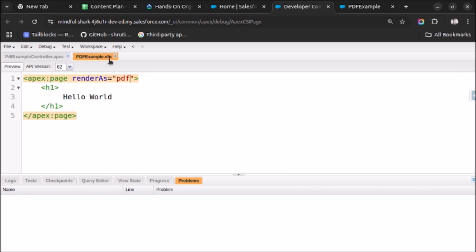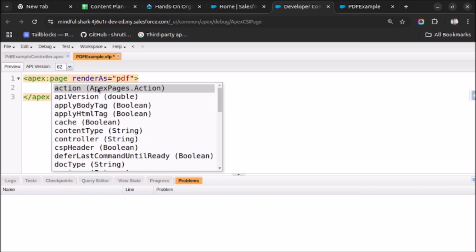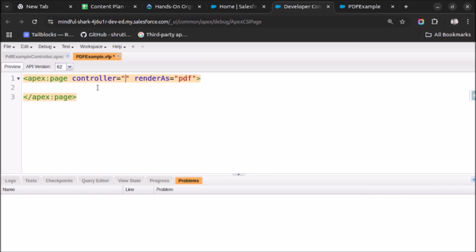Now let's go to PDFExample, and here I will remove this H1 because we don't need it here, and here we will connect the controller. So we will write controller, and inside this we will pass the name of the Apex class, which is PDFExampleController.